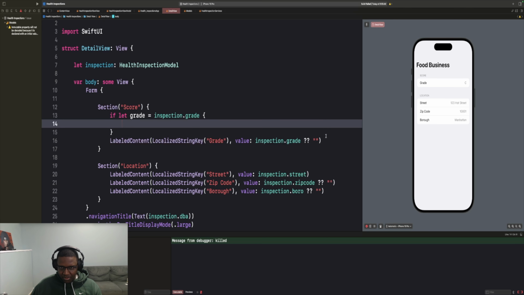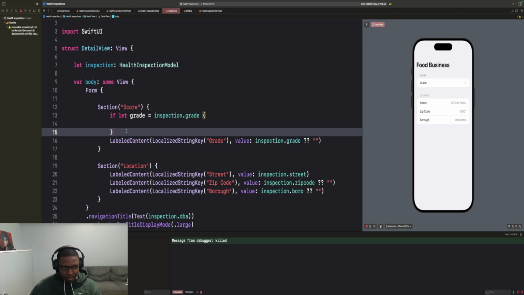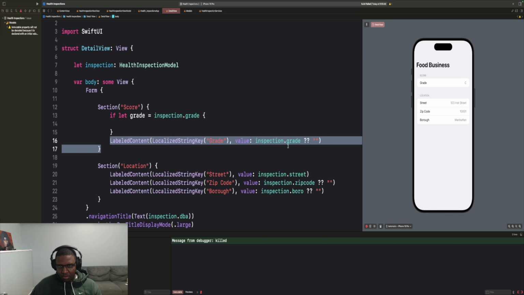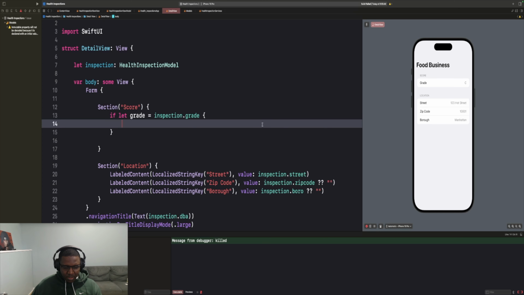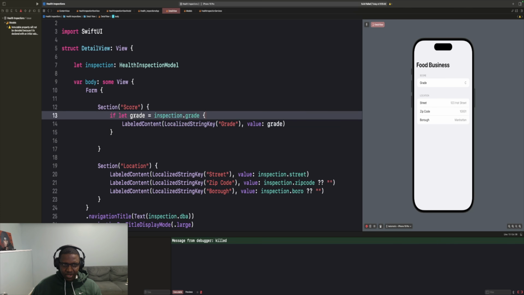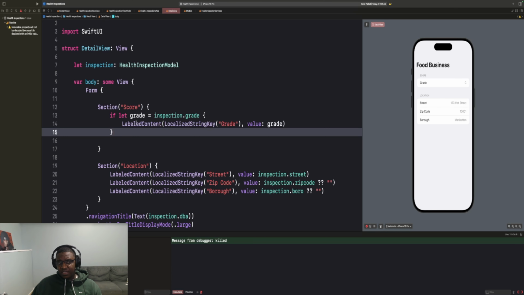So let's just copy this. Let's just say Command X and then paste it back here. And then instead of using inspection.grade here, since we already checked if the value exists, we can just type in grade, which is this value. So now if there isn't a grade value, we just won't see this section.